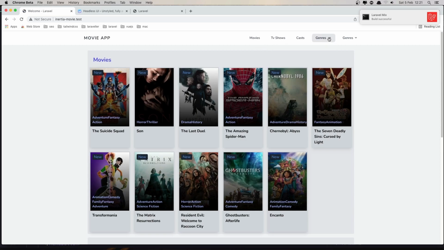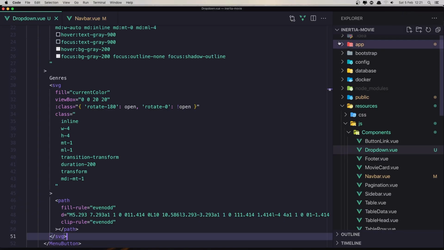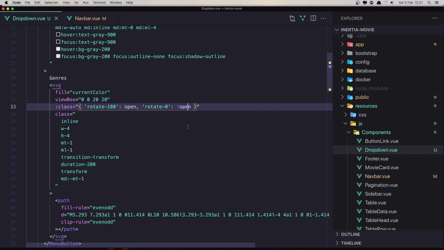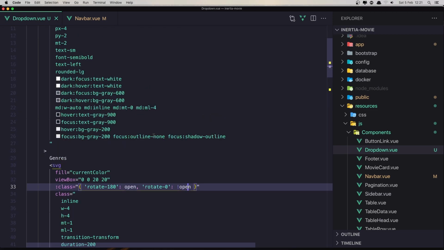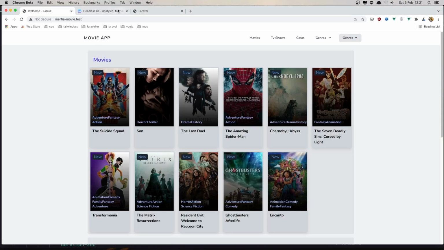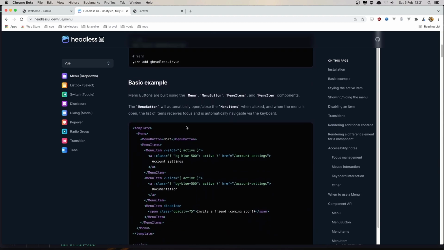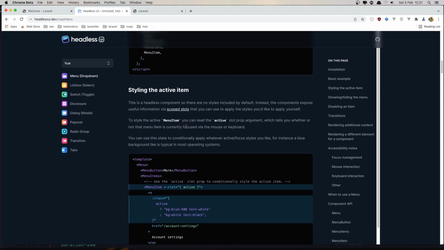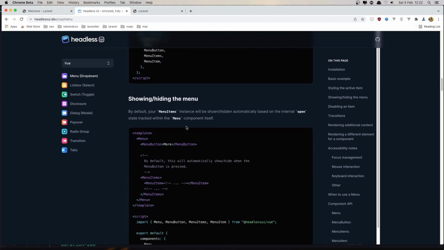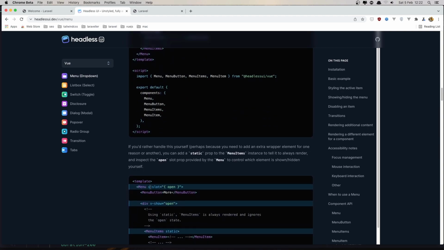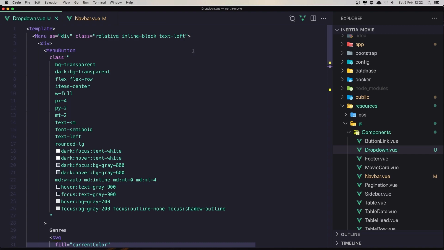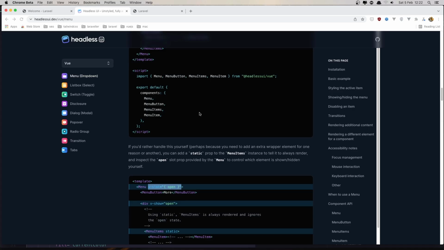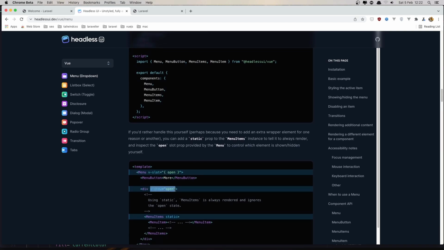Okay, we have this SVG, but it's not changing, because here it's changing. The SVG changes the rotate depending on whether the state is open or not, and in the dropdown we don't have the open state right now. If you go to headless UI, we can add to the menu this v-slot open. If I copy, come here, go to the menu, and add this v-slot open, now we also need to add this v-show open to the div.